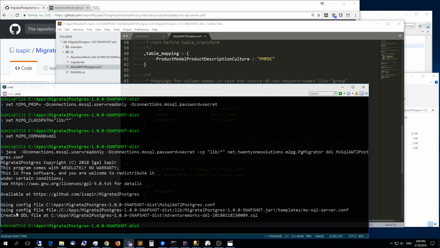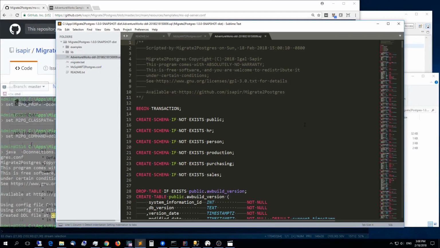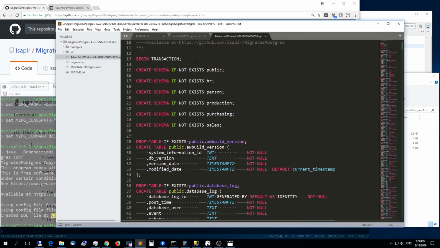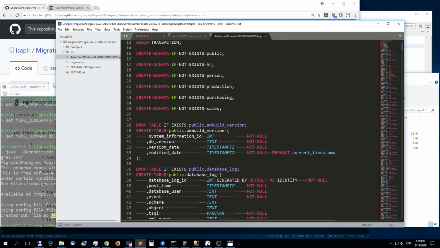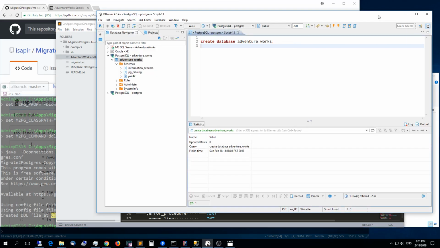And now it tells us that it created the file for us with the SQL extension, and actually we can see it here, and this is the file that was created right now. So you can see everything runs inside a transaction. We create the necessary schemas, and then for each table we have the create table command. And you can see, for example, that the names of the columns and the tables were transformed.